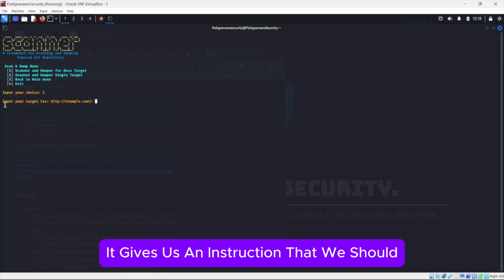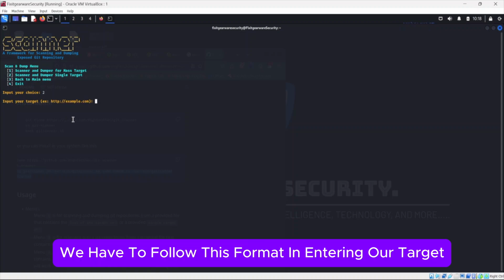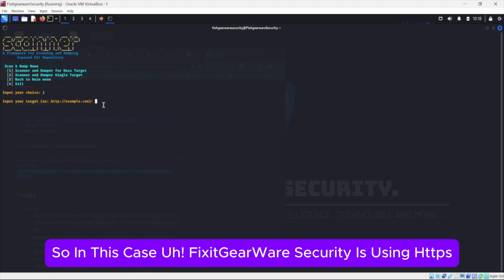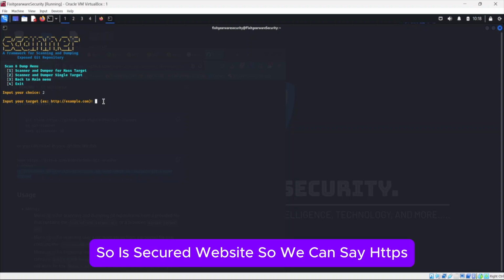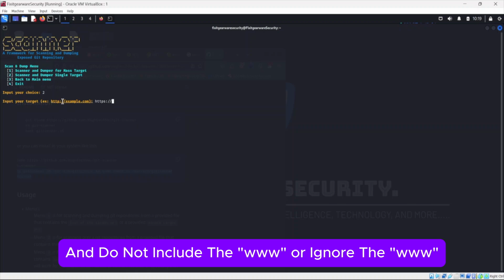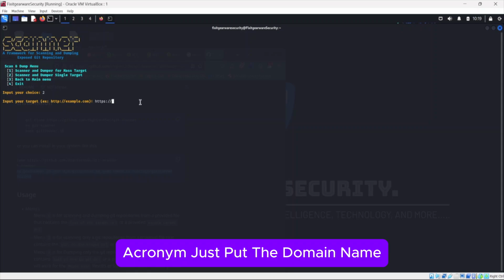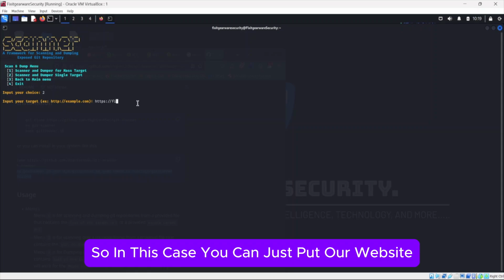And now as you can see, it gives us an instruction that we should enter the target following this format. So we have to follow this format in entering our target. In this case, our FIXITGEARWARE-SECURITY is using HTTPS. So it's a secured website, so we can say HTTPS. Then do not include the www. Ignore the www, or the World Wide Web acronym. Just put the domain name. So in this case, we can just put our website.